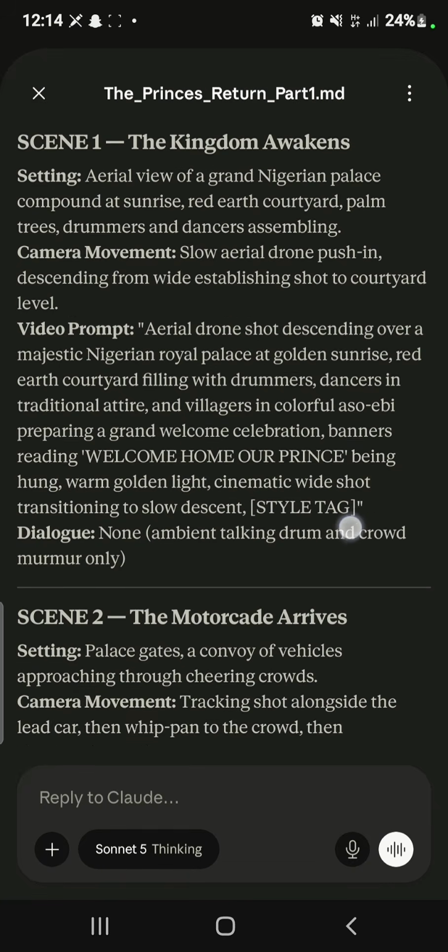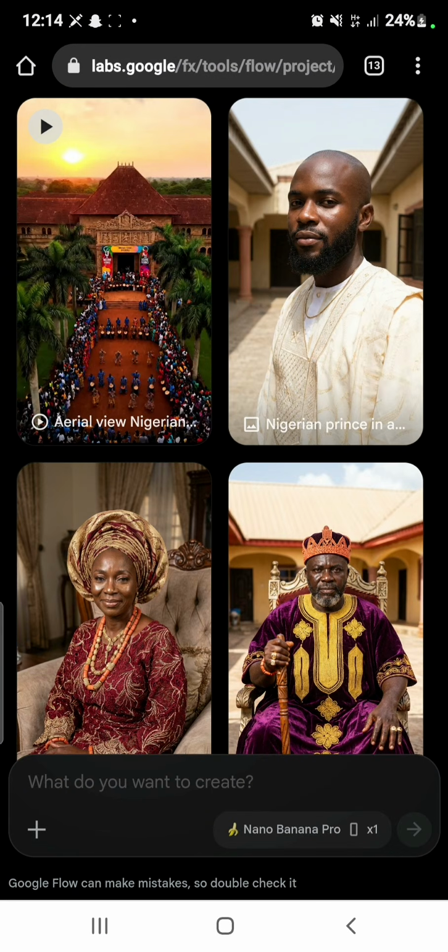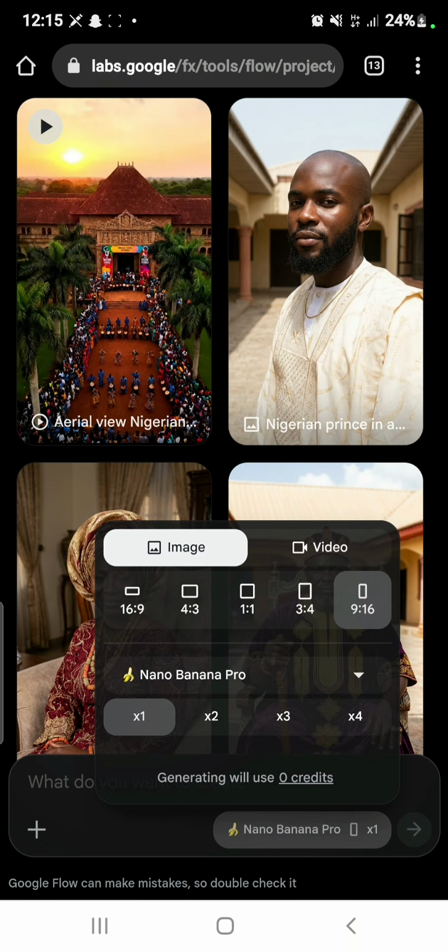So what I did was I copied everything here because this thing is just a video prompt. So I copied everything down to this place. So when I copied this stuff, I came back to my Flow. Now, to convert your Flow so you can actually generate video, you have to tap here. After you are done generating your image and you want to generate your video, just tap on this video.